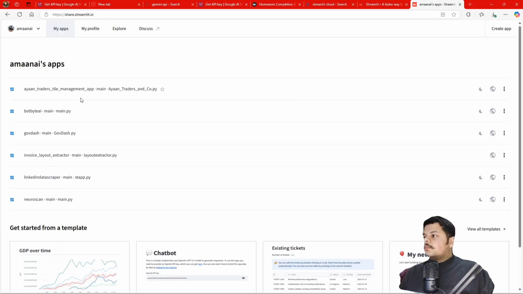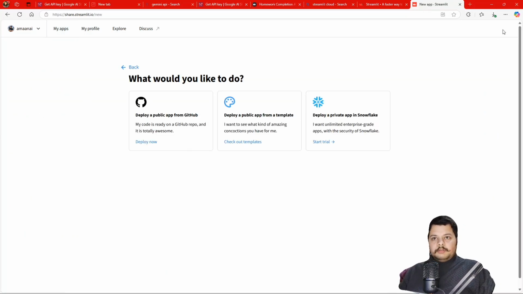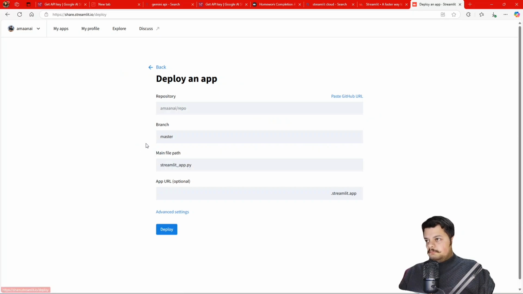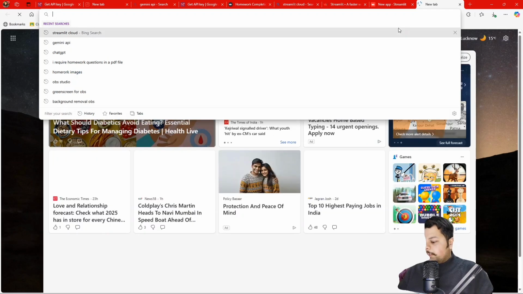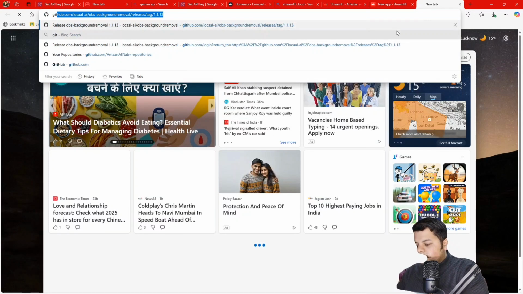All right. So these are the applications which I have already hosted. Here there is a create app button. When pressing this, we can go to this repository, deploy a public app from GitHub. Before that, we are going to create a GitHub repository for this.